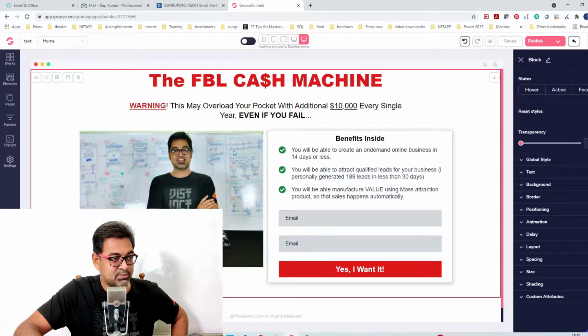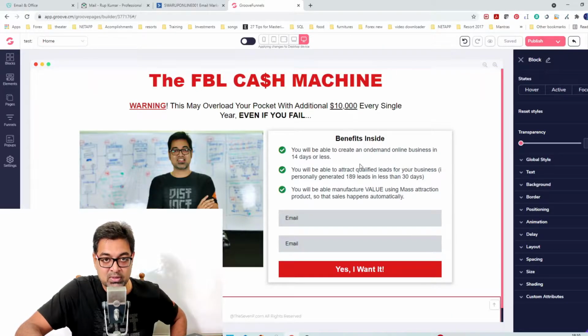page, I just made some modification because I have thought of using this for one of my promotions. So this is the FBL cash machine that you will be getting access to below. If you click the link below, you will see this, and this is the real thing that is going on in the background that you will be using now.